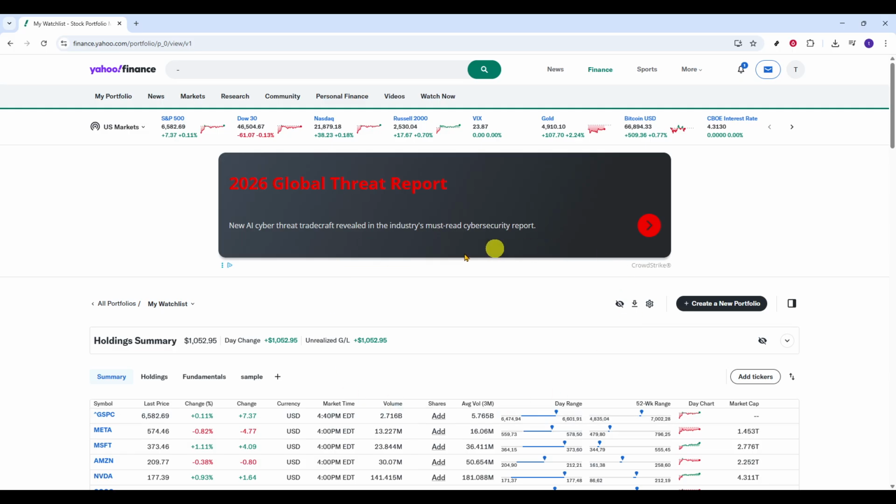computer or mobile browser. Start by opening your preferred web browser and heading to finance.yahoo.com. Give the page a moment to load completely. You'll see the familiar Yahoo Finance layout with market indices, news, and a navigation bar across the top.